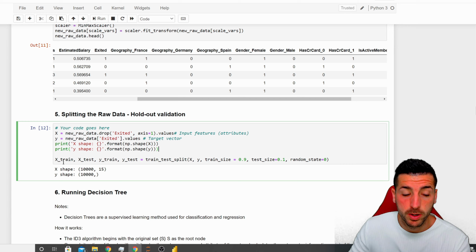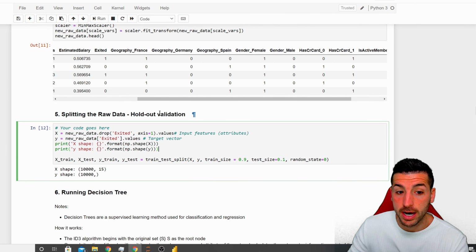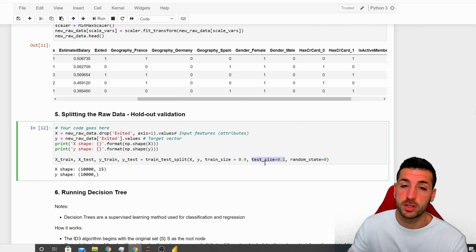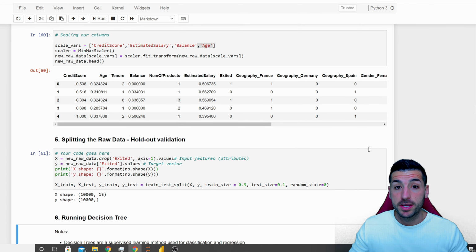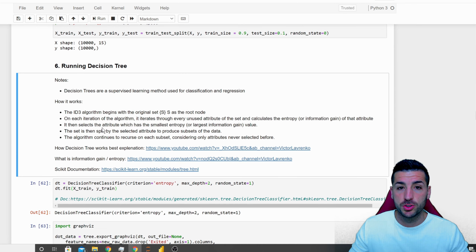Then I also split my raw data into X-train, X-test, Y-train, and Y-test because I'm going to use the hold-out validation technique. So I'm going to use 90% of my data to train the model and then 10% of my data to test the model, just because I want to test our model on unseen data, so data that the model has never seen before. And then because I'm going to know the answers, which is my Y test, I can compare them and select the best model. Right, the next step now is to run our decision tree model.